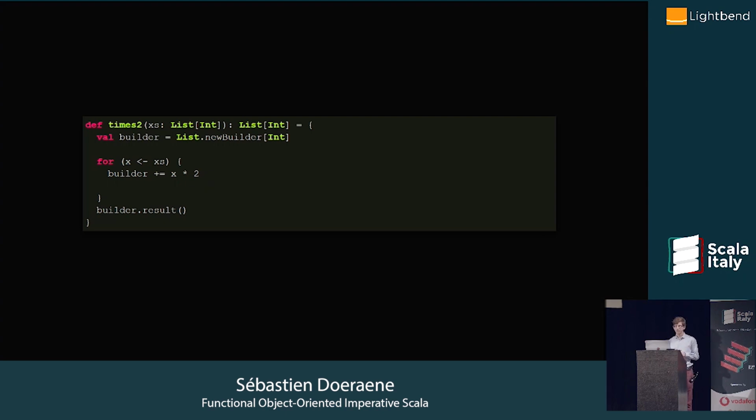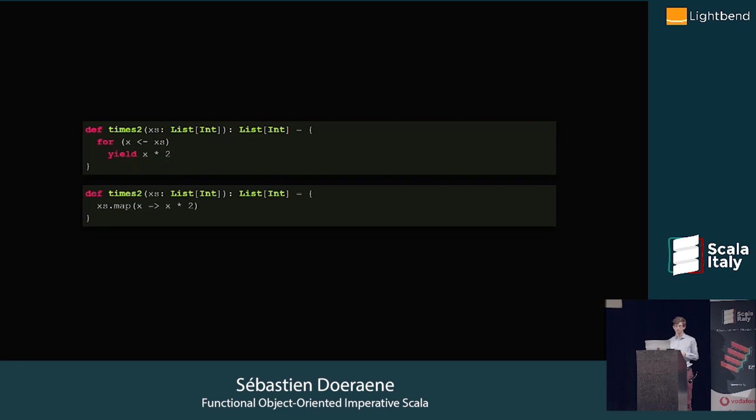But yeah, I mean, nobody would write that, right? We would just write this, okay? So in idiomatic Scala, of course, this is a very simple operation to do. You just use map or a for yield, which are completely equivalent, right? Okay, that was the boring part.